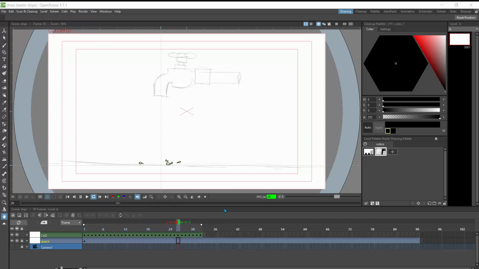In today's tutorial, I'll show you how you can create this simple water dripping animation using OpenToonz. So if this is the first time using OpenToonz, don't worry, I'll show you how everything works and how you can get set up to make an animation like this.